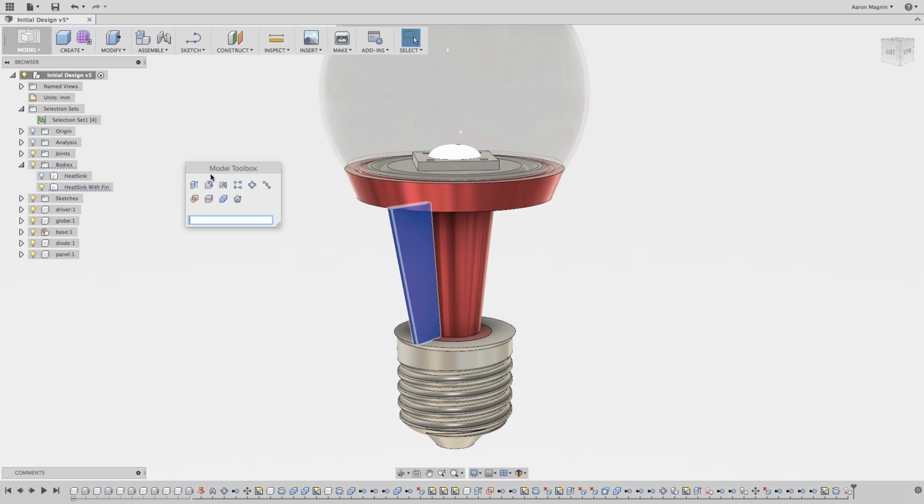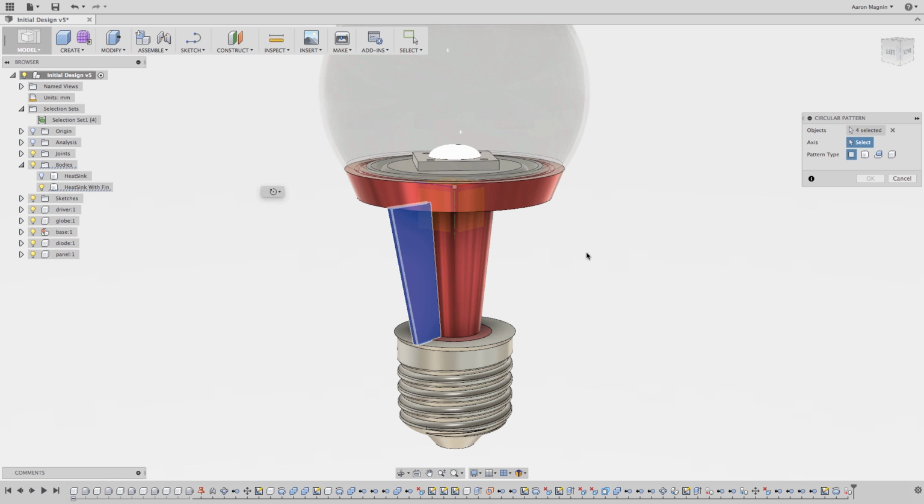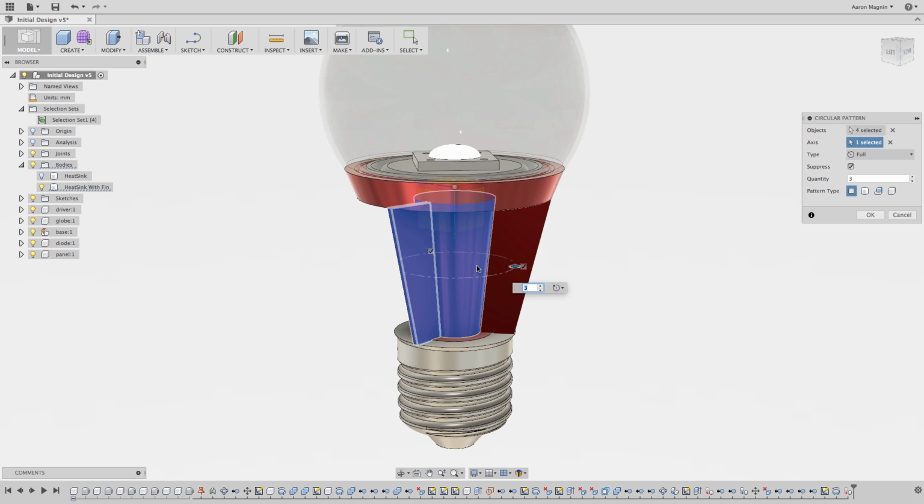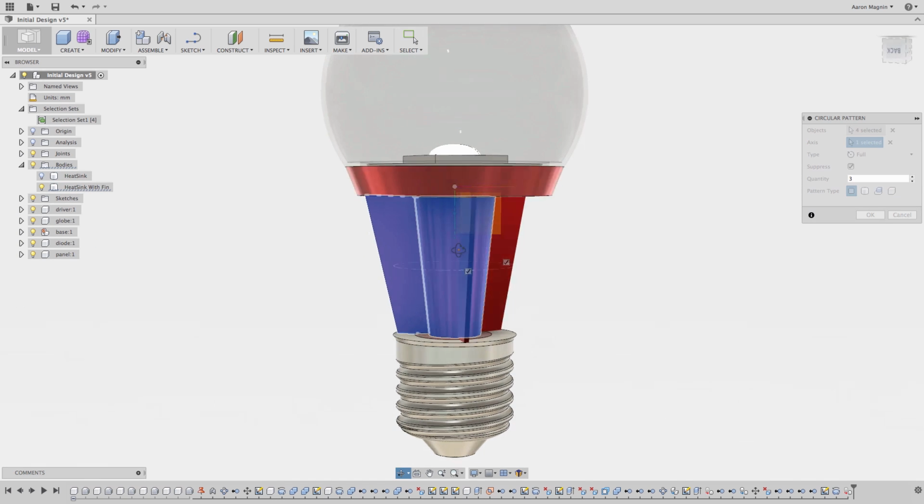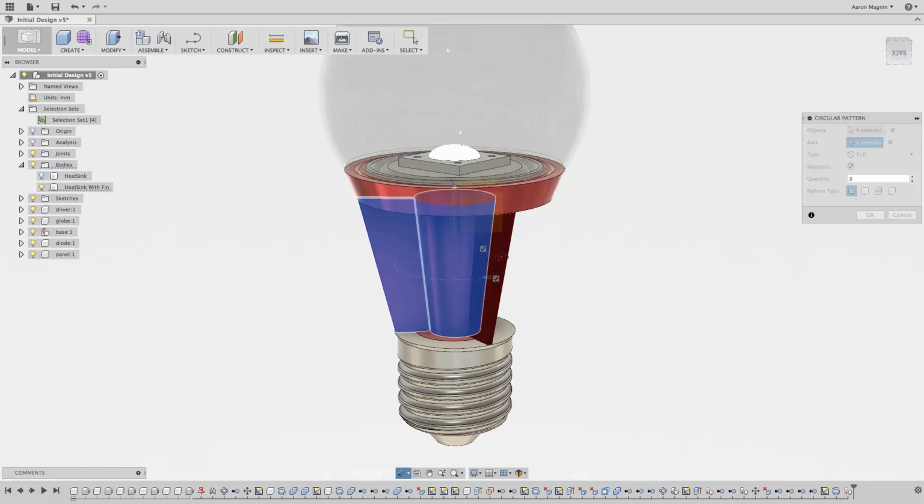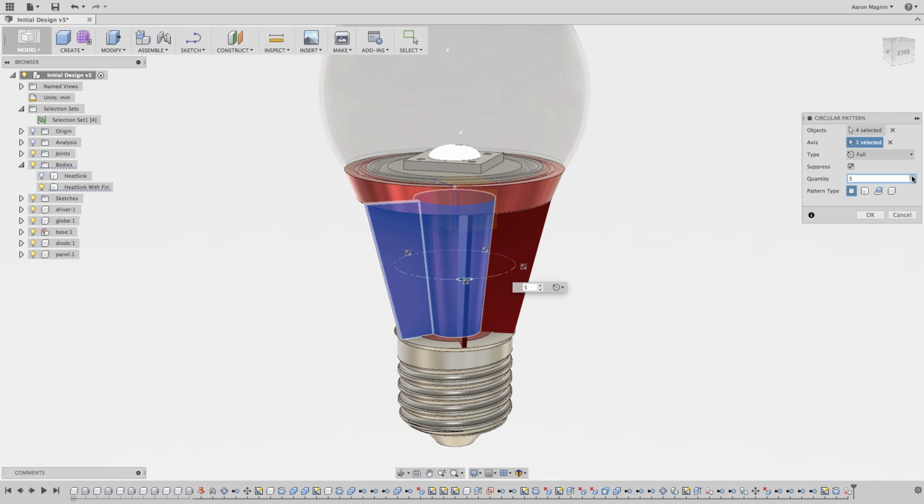So let's go ahead and do a circular pattern with this. I'll do a pattern with faces, and I'll select the axis. I have to select or create some axis to do this with. This conical face will work just fine. Right now there's 3 fins, and to verify that I can rotate around and look at it.